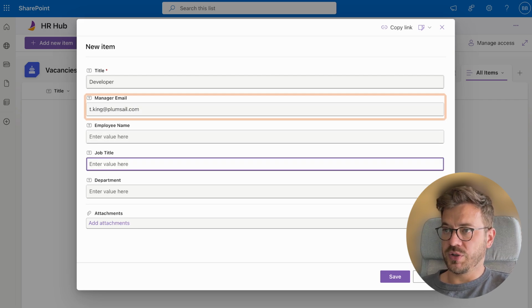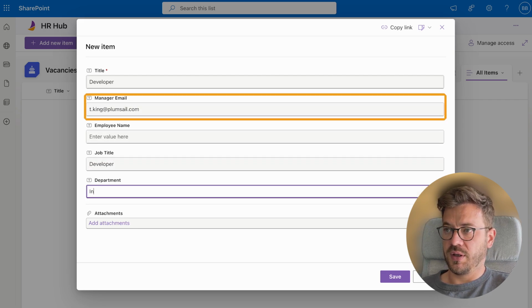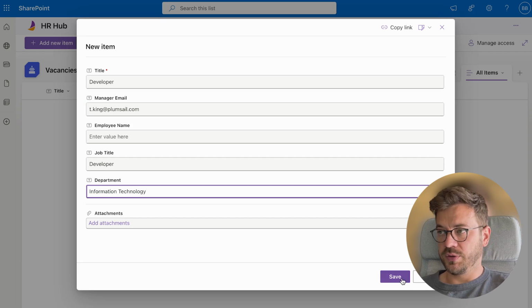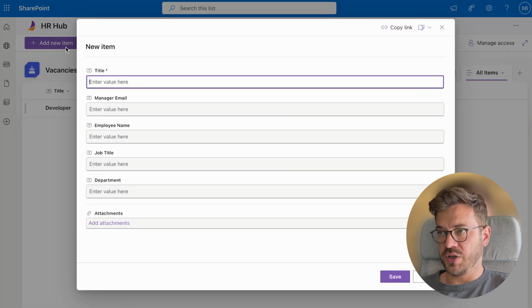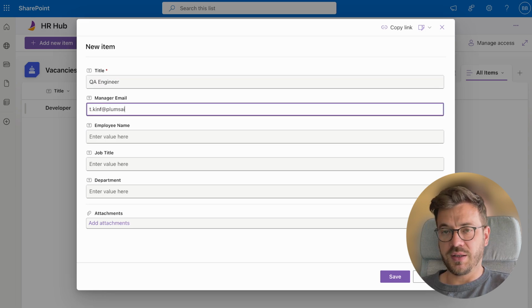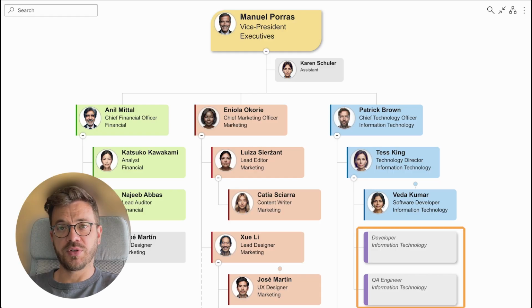Note that the manager field needs to be filled with the employee ID of the corresponding manager. It is mapped according to the org chart data source configuration. And as I used manager email address as ID, I will have to use it here as well. And our vacancies are beautifully displayed and visible within the org chart.